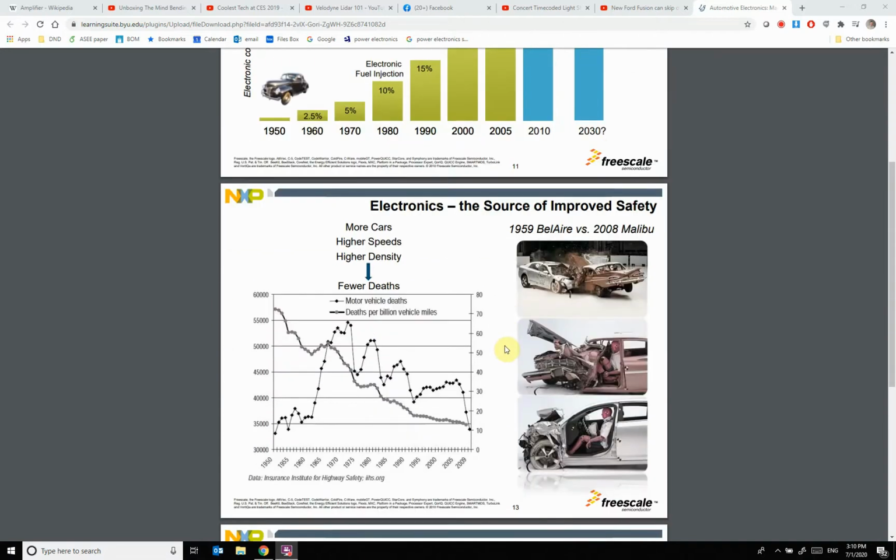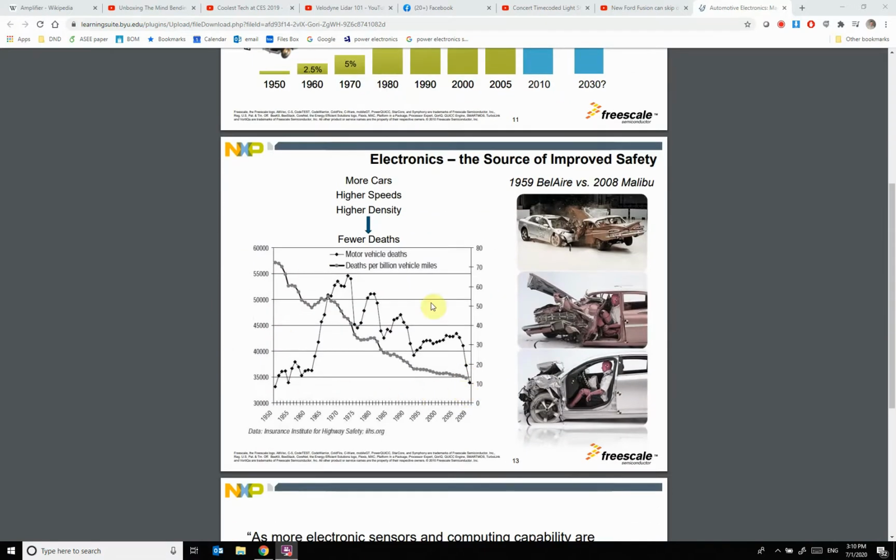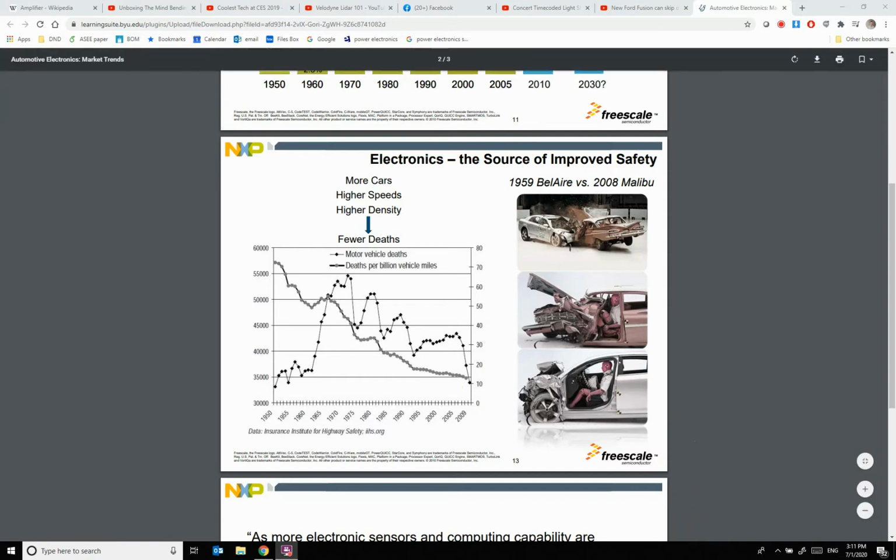And why would you want to do that? If you look here, this is showing a plot of the amount of deaths per mile driven. You can see that it basically just goes down and down and down. So the cars are way more safe today than they used to be. Some of that is mechanical, building good frames, but a lot of it is airbags and electronics and everything. So you can see that electronics are the key to what we're doing, and the key to electronics is amplifiers.